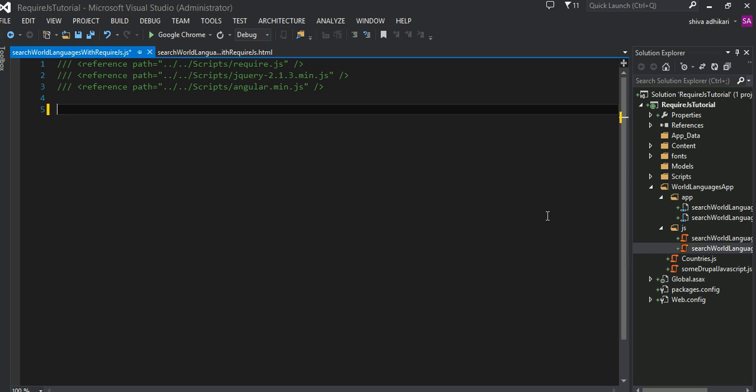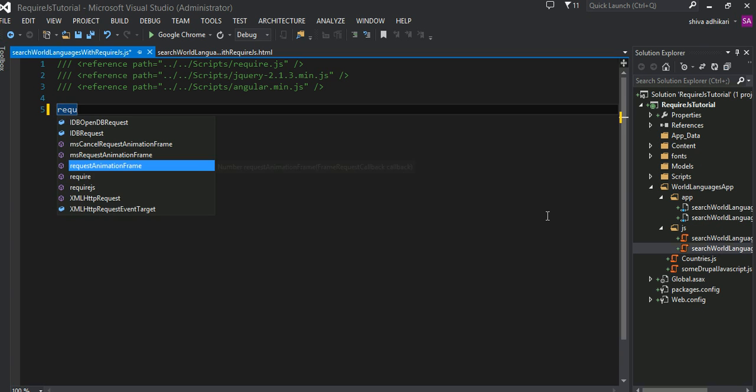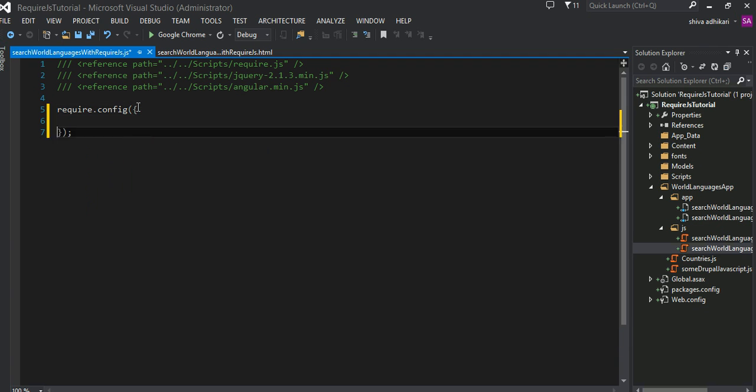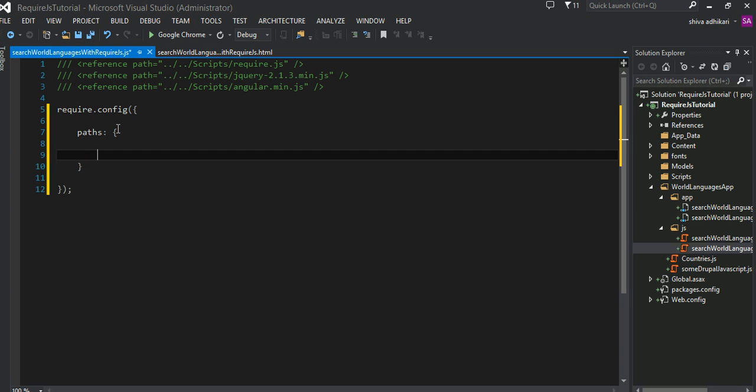Okay, the very first thing we can do is, Require has a method called config. This one takes an object. So I have to do some configuration so that it can load it. It has a property called paths. In the paths you can specify as many paths as you have to download.